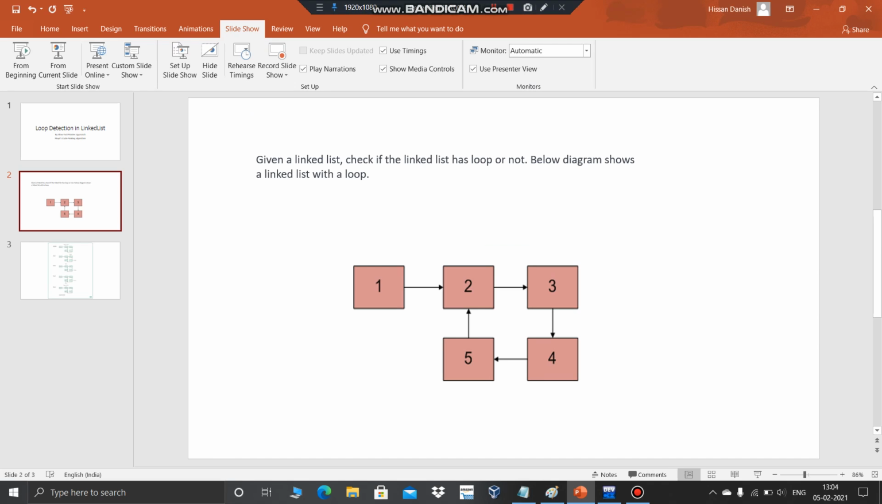Now, this problem is very important from an interview point of view. It's very frequently asked in many interviews, and the approach we will be discussing is also very important.